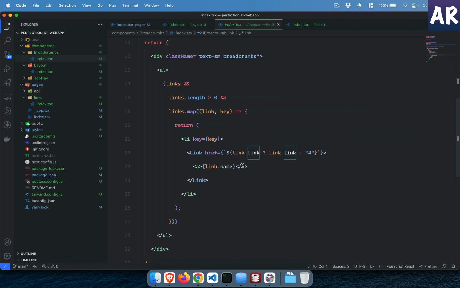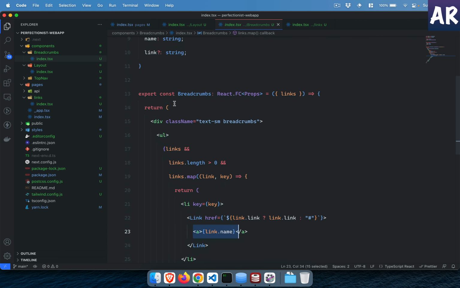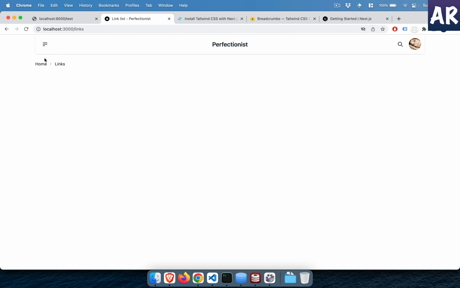The list is rendered. The link tag of Next.js checks whether the link is there. If there is, then we use that. Otherwise, we send a hash link, and then we have the a tag with the name which is coming from this thing. Okay, and that is how on the links page, this is a hash link like this, and if I click on home, I'm taken to the home page. So this is how the breadcrumb is working right now.